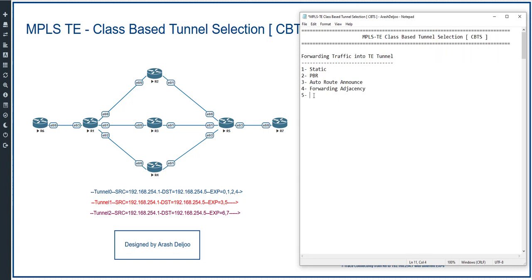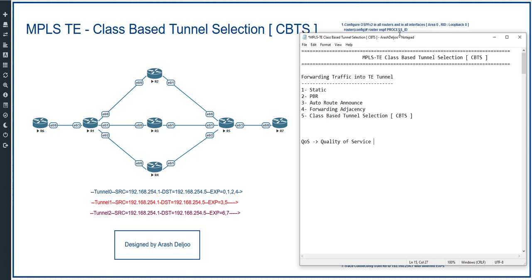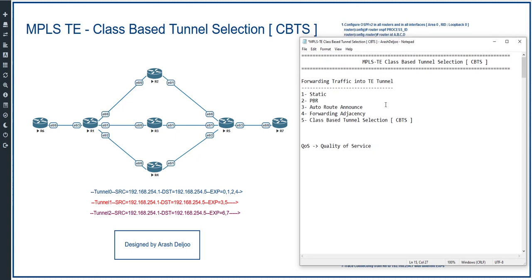Before starting to talk about this method, you know that we have a course named QoS, or quality of service. In quality of service, we have some techniques for giving quality to some specific traffic, for example, voice or video traffic. CBTS has a prerequisite, and the prerequisite of CBTS is quality of service.